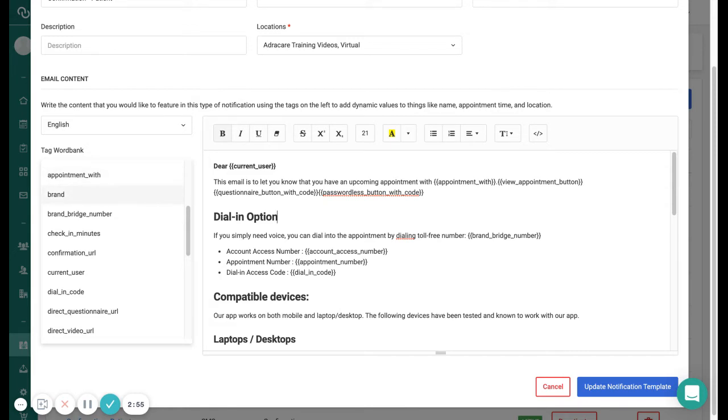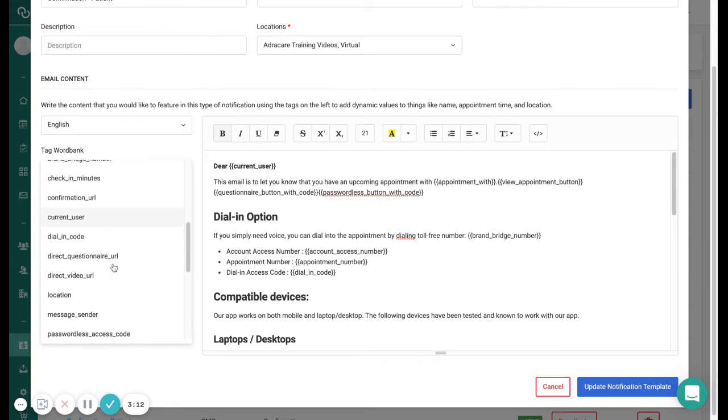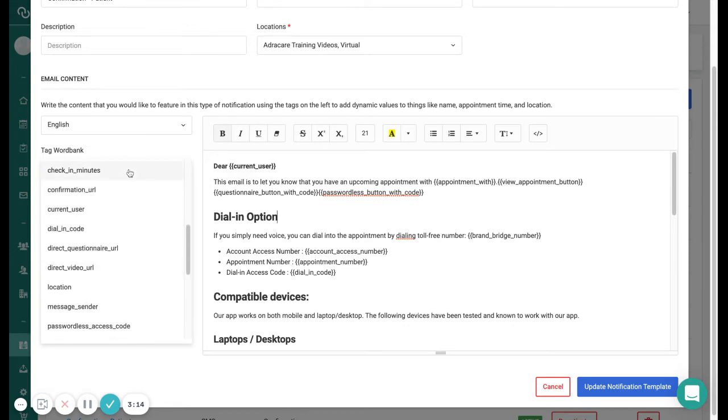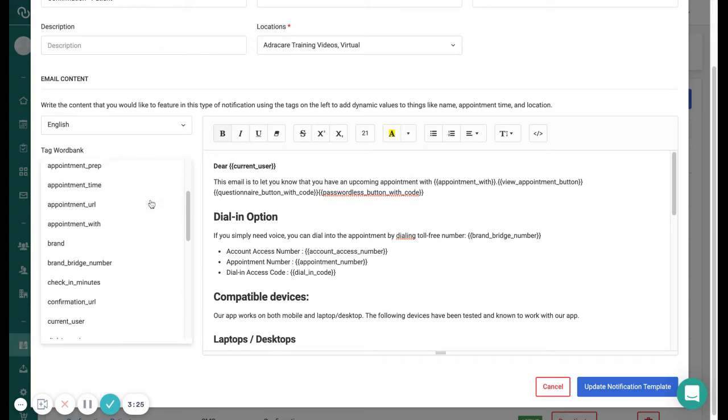Brand indicates your brand or your organization's name. Brand bridge number indicates the number to dial in order to dial in to an appointment. So the number you enter in order to do a dial-in appointment. Check-in minutes indicates how many minutes before the appointment you can check in. This is similar to our earlier tag, access window minutes.